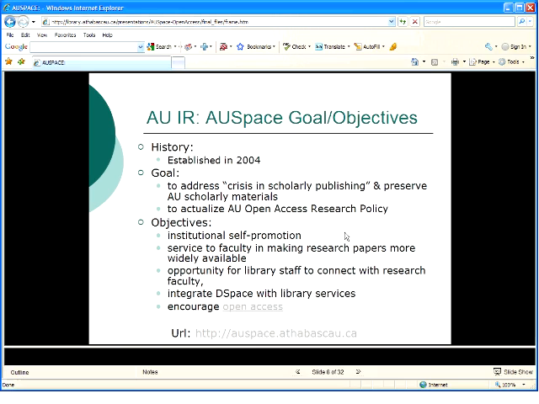Now I'd like to talk a little bit about our repository, the AU Space. So what are some of the goals and objectives of our open access repository and archive? First of all, the repository was established 5 years ago in the year 2004. There are 2 major goals. The first goal is to address the issue of the digital preservation crisis and to preserve our scholarly material. The second is to support and actualize our own AU open access research policy. I will talk a little bit about the AU open access research policy in the later part of my presentation.